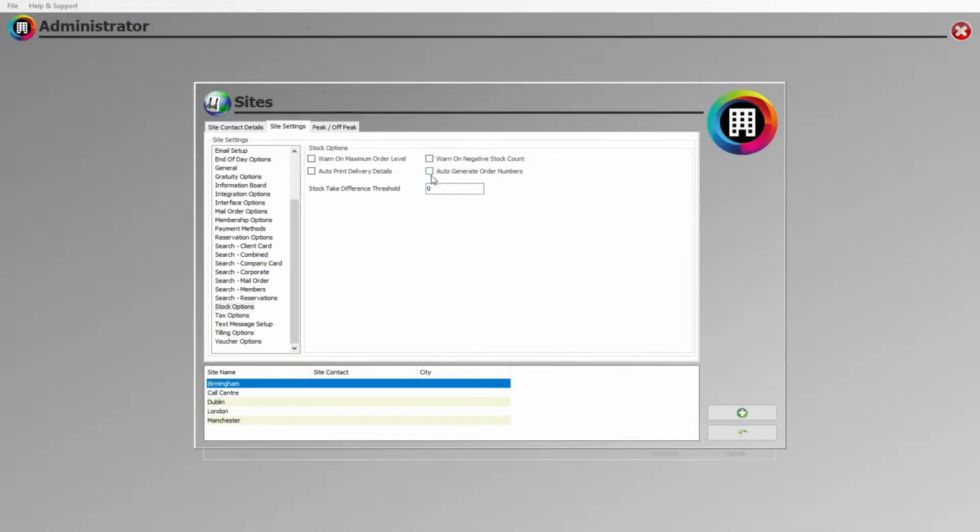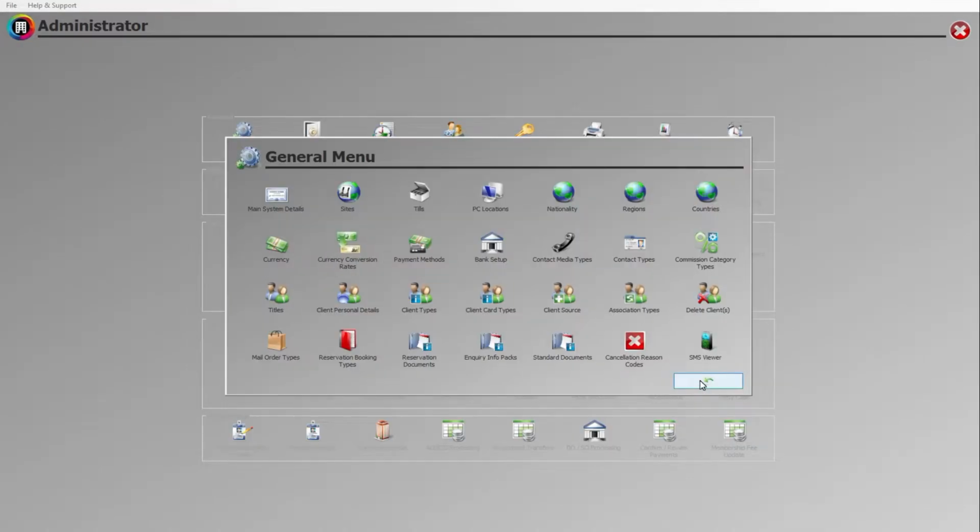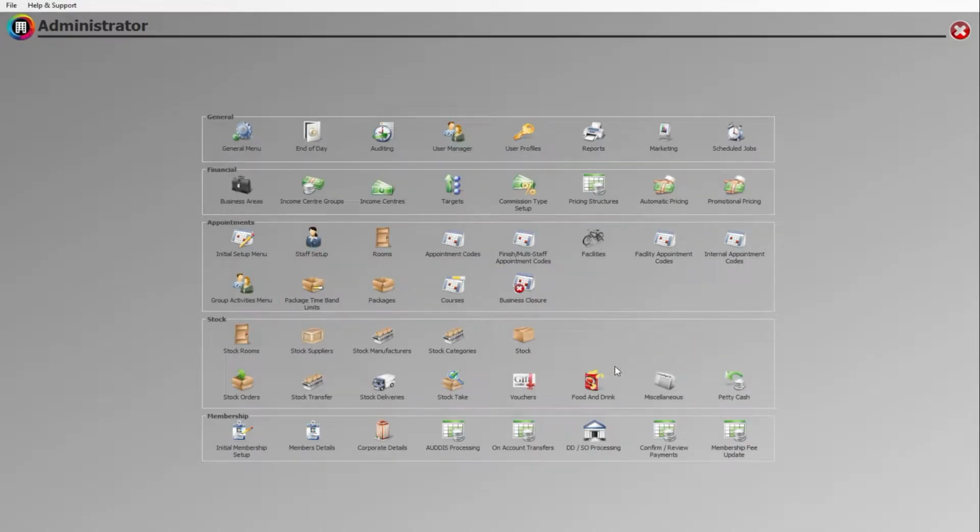Finally, set the acceptable difference between stock quantities listed within the software and actual stock quantities listed during a stock take under Stock Take Difference Threshold. Once you've made your selections, you can then configure your stock, which is essential to make sure your stock take is done correctly. Head back to the main Manager or Administrator screen. The top 5 icons under Stock will be where you can configure your stock.